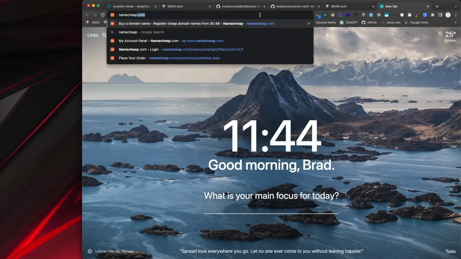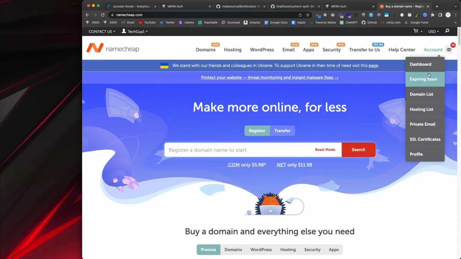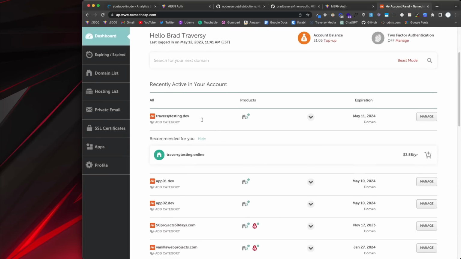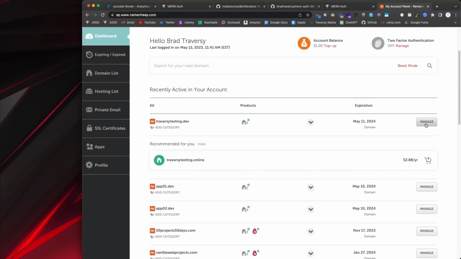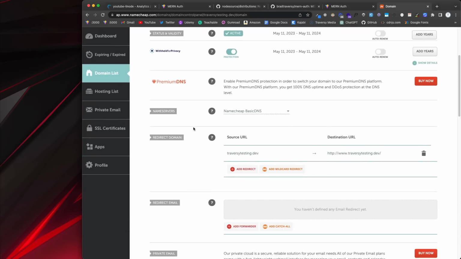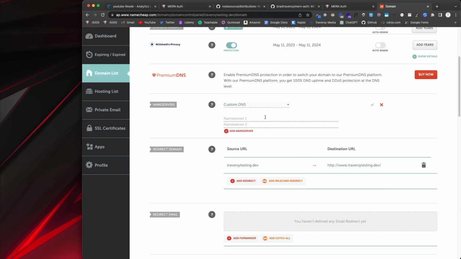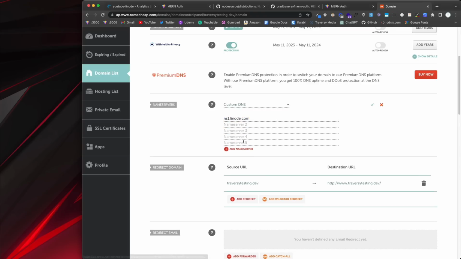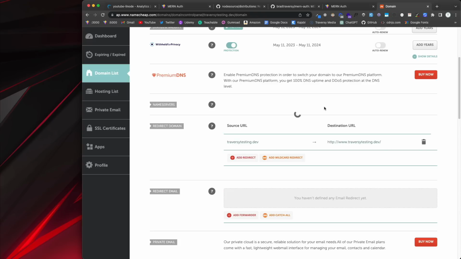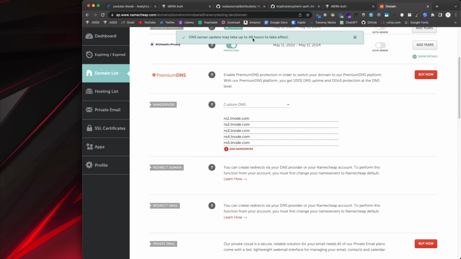So I use Namecheap for my domains, but of course you could use whatever you want. And if I go to my dashboard here, and let's just say I want to use this Traversy testing.dev. So if I go to manage and then under name servers, you want to add your custom DNS name servers. And the ones you want to add for Linode are going to be ns1.linode.com through ns5. So we can just copy that and paste those in, and then just change this to 2, change that to 3, 4, and 5. So once you do that, that will take up to 48 hours to propagate, as you can see here.